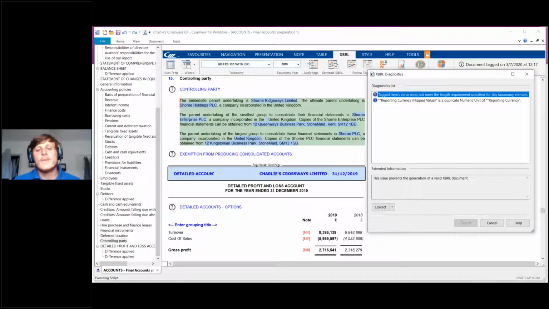Where we see that the tagged item's value does not meet the length requirements, it's essentially trying to tell you that the length of a tag doesn't match what CaseWare is expecting. There are 2 examples. It can be where you've put information in a cell that CaseWare is expecting to be empty, or where you haven't put information in a cell that CaseWare is expecting to be populated.